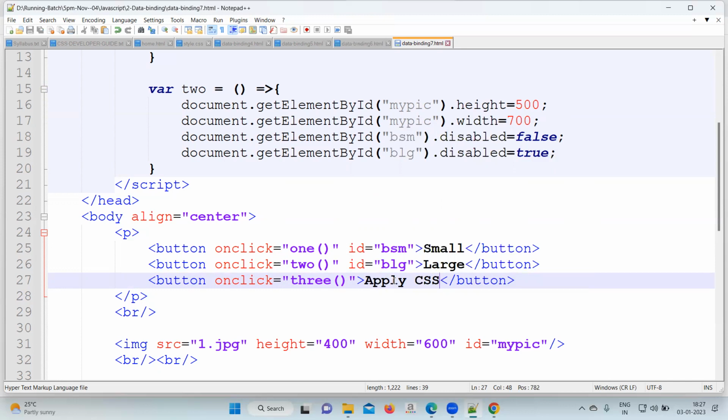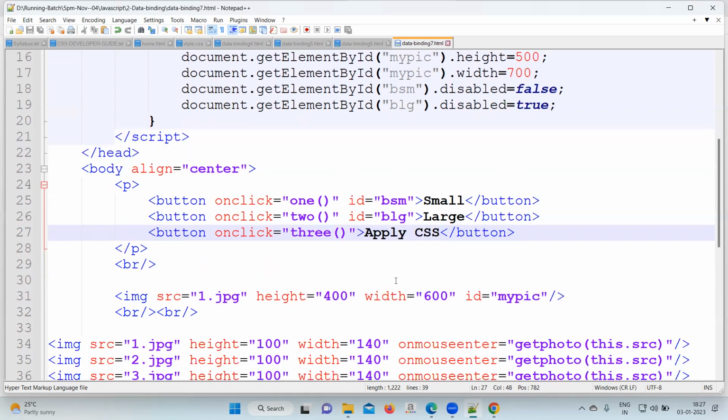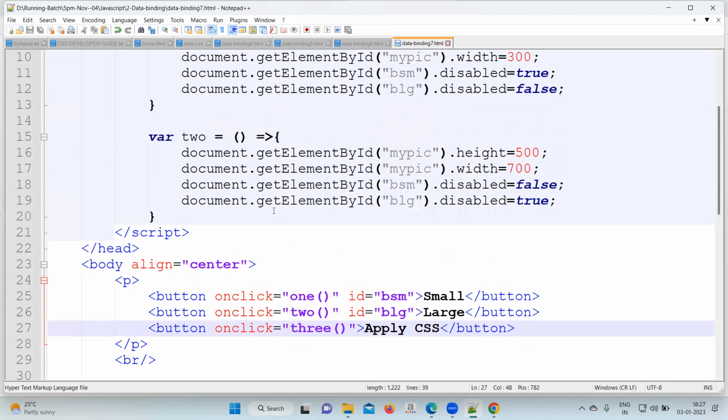So in CSS, we have a property called border radius. Remember border radius property? Using the border radius property, we can change the shape. We can make it a circle. How will it be? Let's go to the JS. Write the function 3.